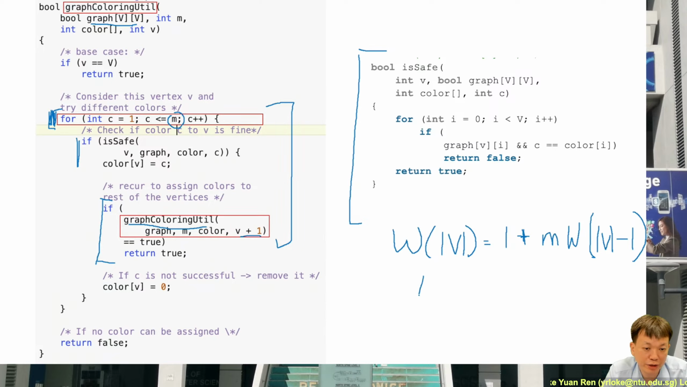When you reach 0, no more vertices, that means all are successfully colored. Then you simply return true, maybe just a constant 1. Then you're trying to solve this equation. Not surprisingly, you get m iterations. The key is that you have m iterations to try all the possible solutions. This one definitely is exponential.